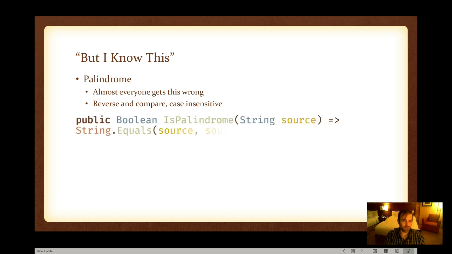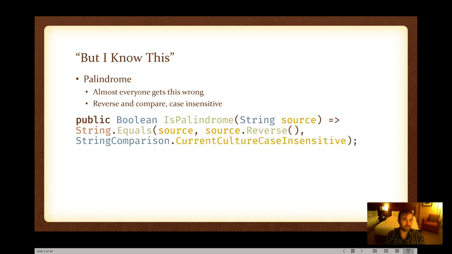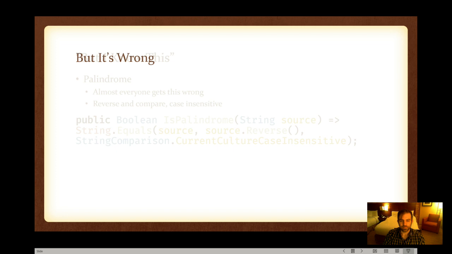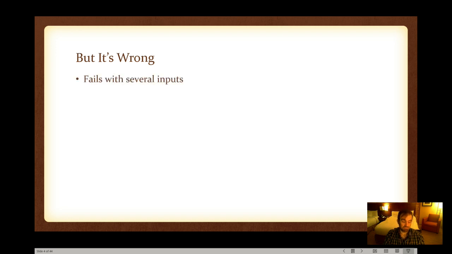And the code I usually see written in a mostly C# kind of way is this. You guys don't have a reverse method that works on strings, so you'd normally call something like Array.Reverse or the LINQ extension for that. But otherwise, this looks like normal C# code. And the thing is, this approach is actually wrong in a large number of cases. It fails with several, and actually a lot of inputs.